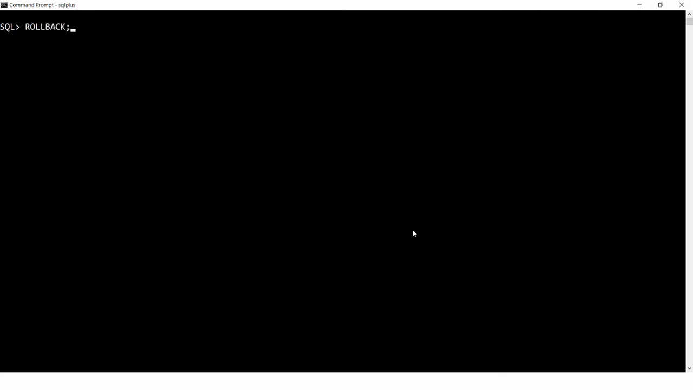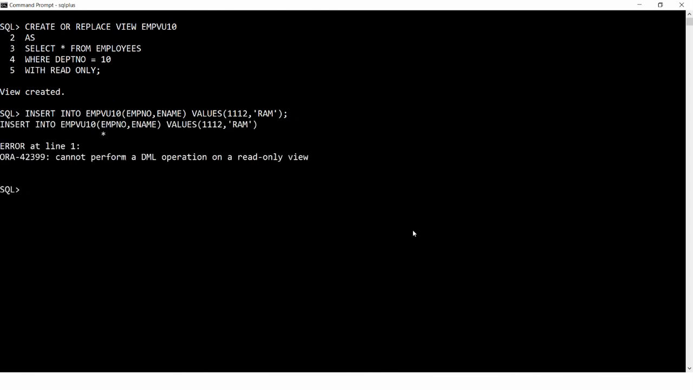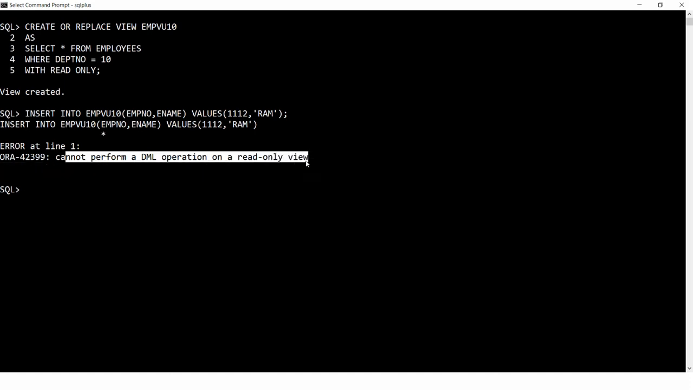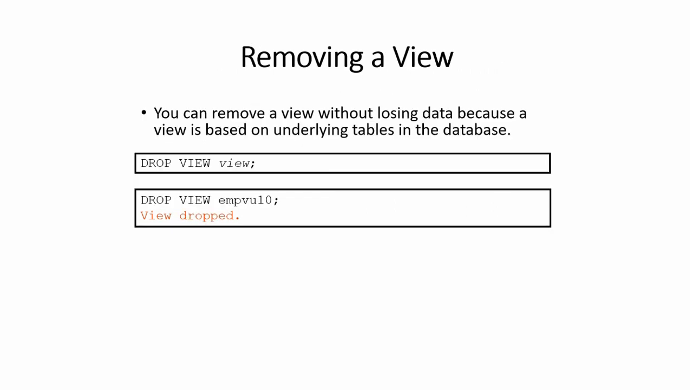Now I want to create the same view again: create or replace view name as select star from employees where department_number equal to 10. Now here you can write with read only. So whenever you write with read only, if you try to insert a record into this view, it says that you cannot perform a DML operation on a read only view. So you can deny DML operations by using the with read only option.